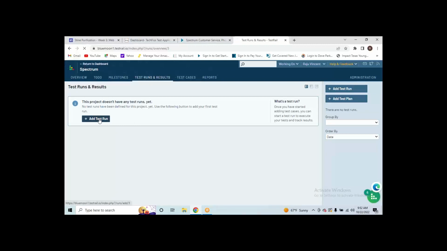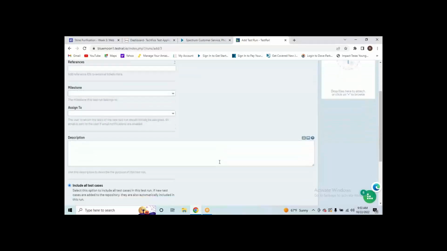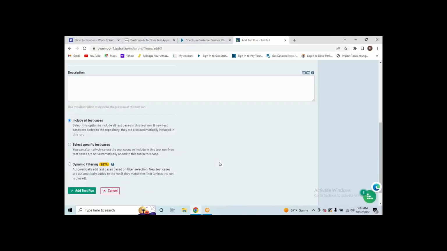Okay, it's going to open up and ask you, what do you want to name it? It by default gave you a name already, test run with today's date. I'm just going to leave it like that. Generally, that's a great test run name. And if you scroll down, there are options here: reference, milestone, assign to. You can immediately assign it to somebody, but you don't need to do that right now. In fact, I never assign anybody right there. Bottom down here is where your options are that you might find very useful.